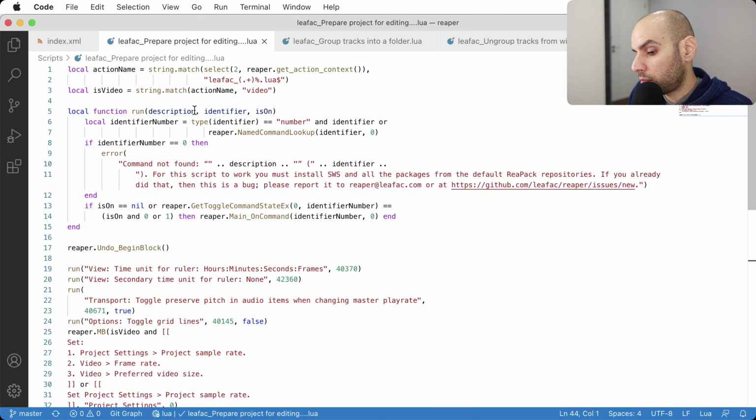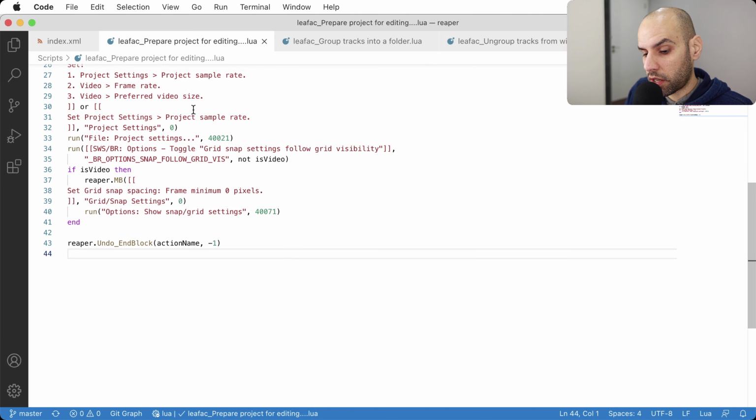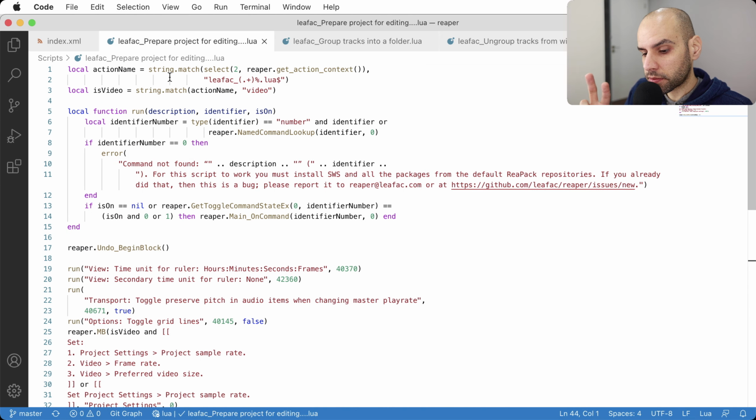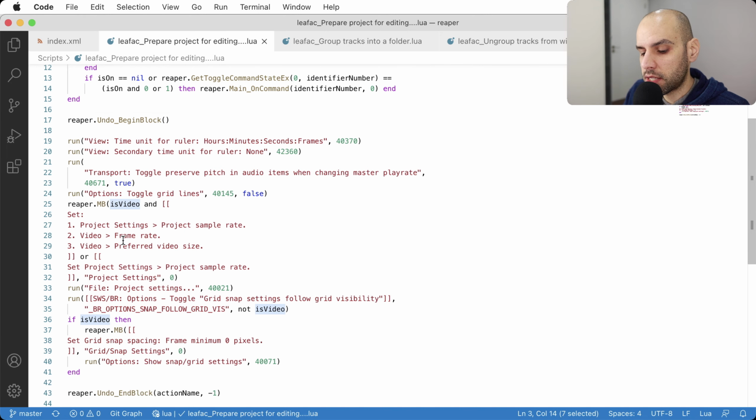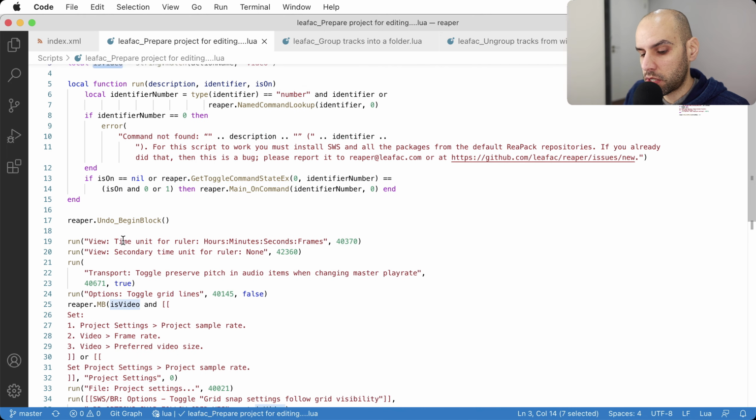But the reason why I'm doing this is that there are some parts that are specific for preparing a project for video, but most of the preparation is the same, regardless of whether you're working with a podcast that is just audio, or if you are doing a video like this. So I have the same code for both, and I'm going to look at the action name to determine whether I am doing video or not. And if I'm doing video, then I'm going to do some extra things, but otherwise everything else is shared.